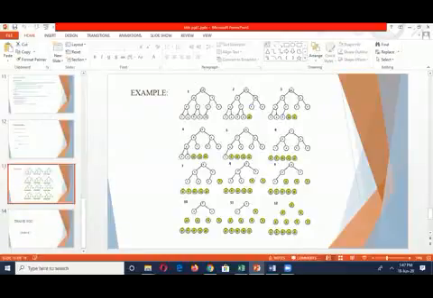So see, 1, 2, 3, 4, 5, 6, 7, 8, 9, 10, 11, 12 are the elements. First we'll create the heap normally. This is the maximum heap. In a maximum heap the root node should always be greater than all the other nodes. The parent node is always greater than or equal to the child nodes.